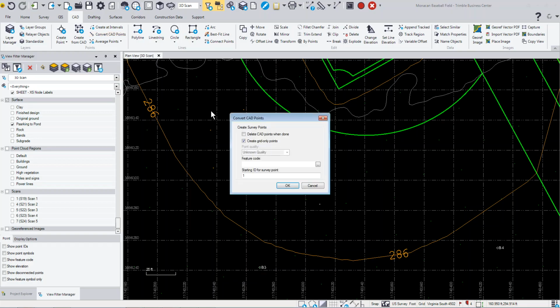When you run that command, you'll see that it creates survey points basically, and you can delete the CAD point when done, and you can choose what type of CAD point or survey point to create, whether it's a grid point or it's a control point or a mapping quality or control quality, survey quality.